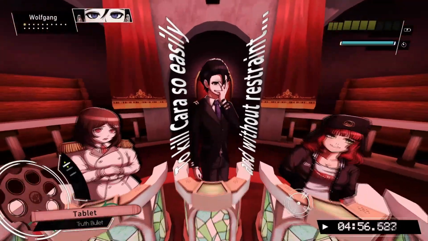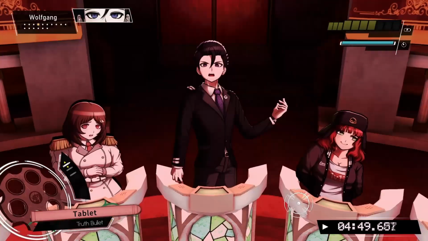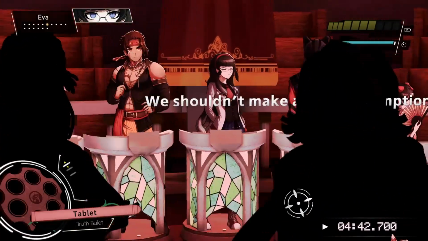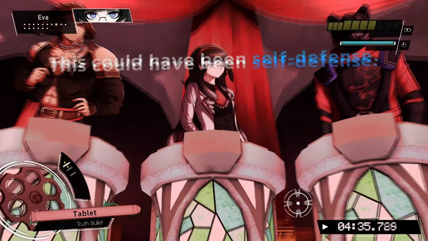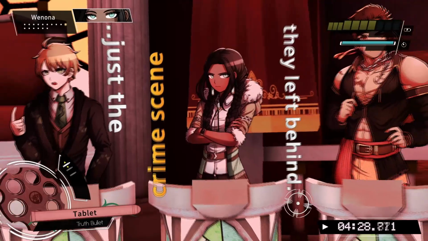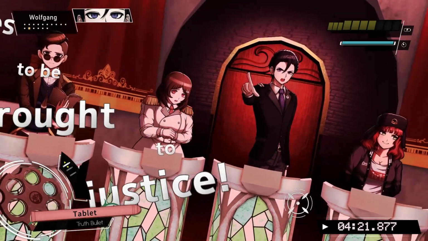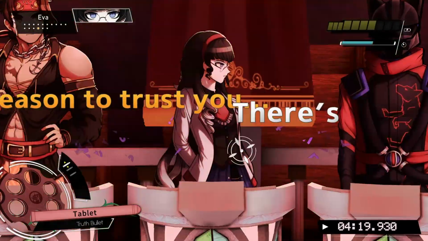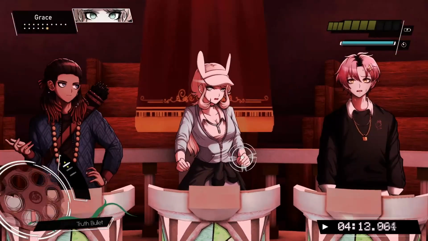To kill Kara so easily and without restraint. There is no way to justify this. Take a chill pill, man. Wolfgang really going in. You expect me to stay calm? This was the sadistic killing of one of humanity's brightest. We shouldn't make a lot of assumptions about the killer's morals. This could have been self-defense. You don't even know the damn killer. Just the crime scene they left behind. This killer, dead or alive, deserves to be brought to justice. But how can we do it? There's no reason to trust you. He's a lawyer. If you have no proof. So says the ultimate liar. Grace, you're not letting it go.